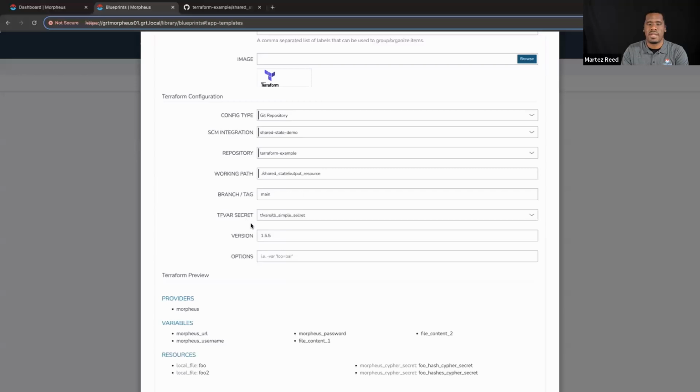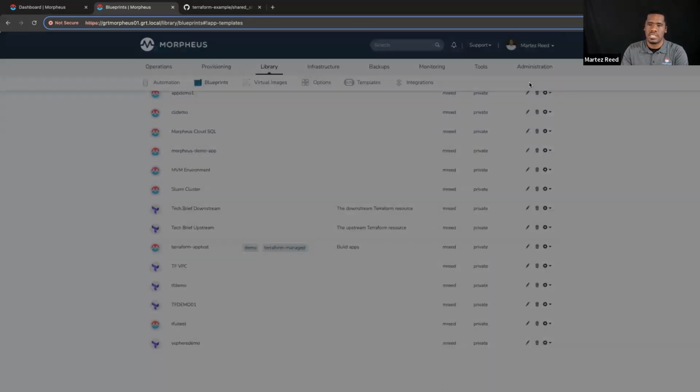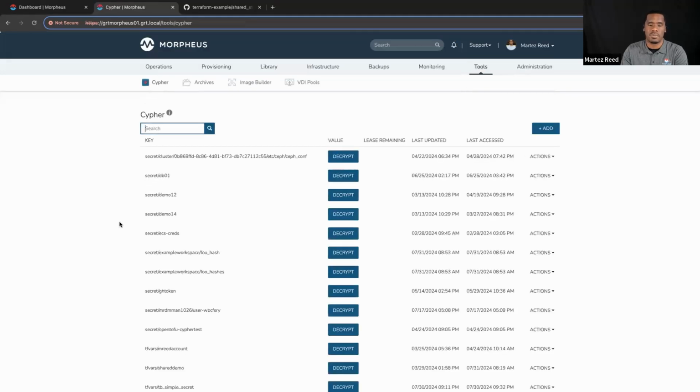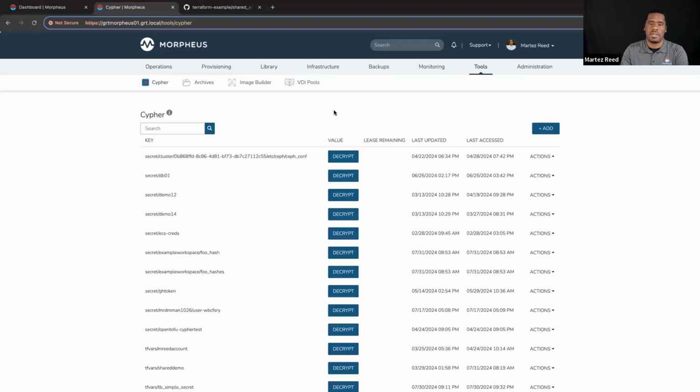In this case, we have a TF-bar secret that we're associating with the blueprint. This is what's going to allow it to interact with Morpheus, to interact with Cipher, to write the data into the Cipher secure storage. So let's take a quick look at the TF-bar. The TF-bars will also be in Cipher. So we see our TF-bars TB simple secret here within the platform. That's what's going to allow us to interact with Morpheus.